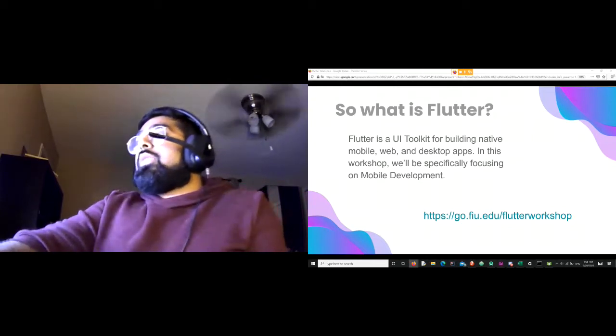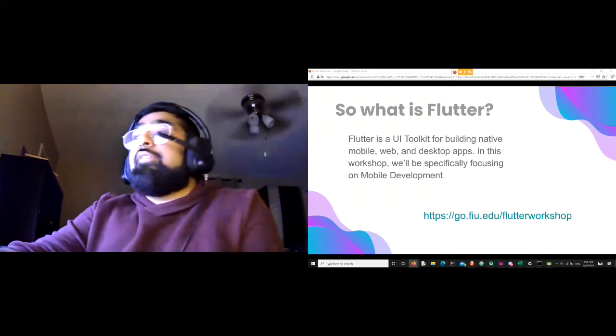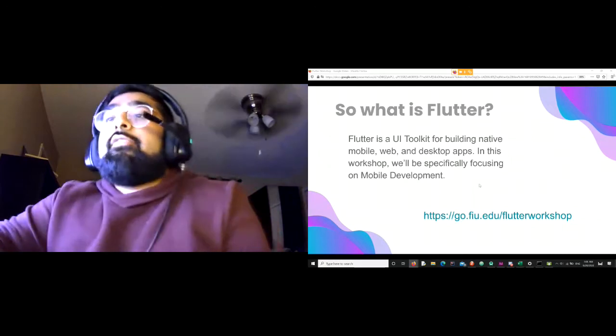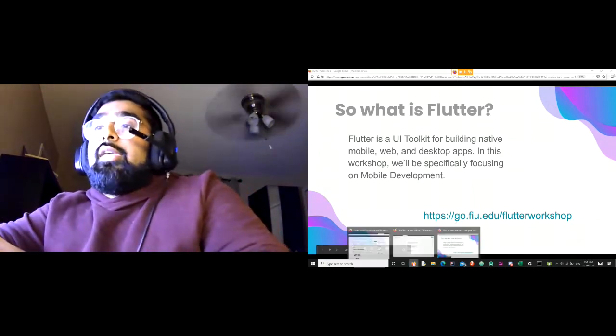With how Flutter works, it compiles every single piece of code into its native code. So anyway, for anyone who wants to get straight into the workshop, we're going to go right into the link.